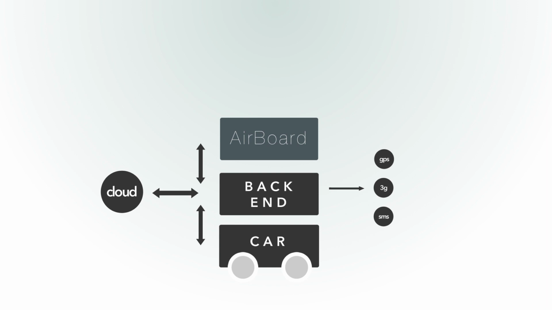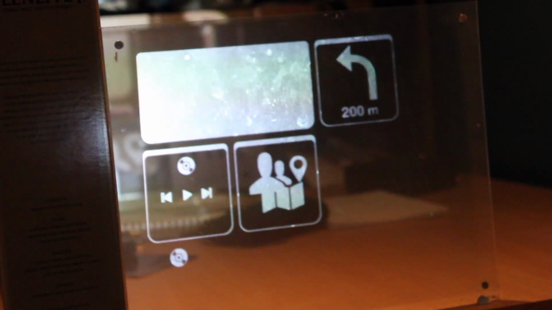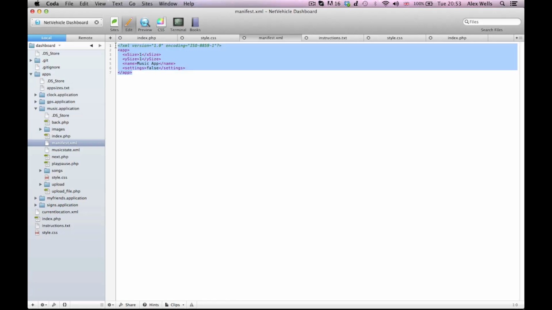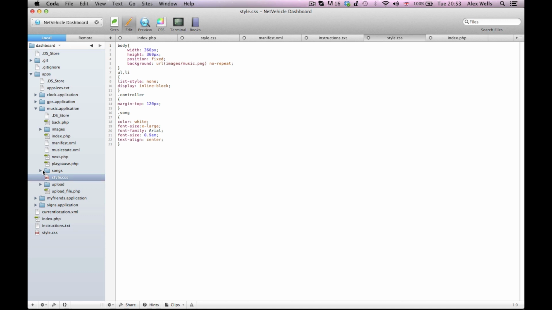Each layer in the system uses simple XML files to communicate with each other. The AirBoard itself is an application that assists the driver by way of useful widgets. As all widgets are written in HTML5, it is easy for third-party developers to create their own and further customize the driving experience.